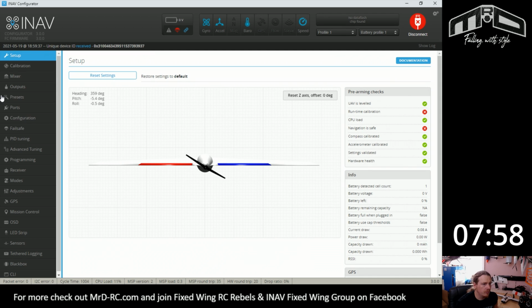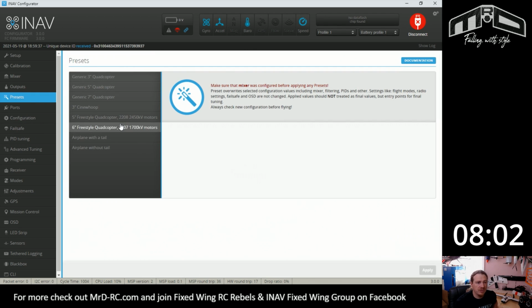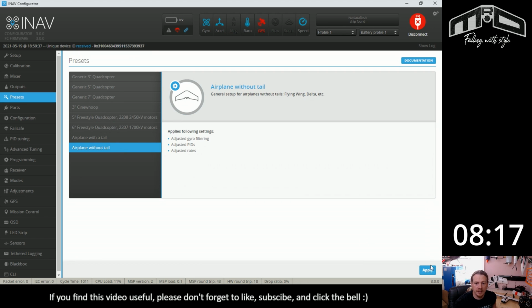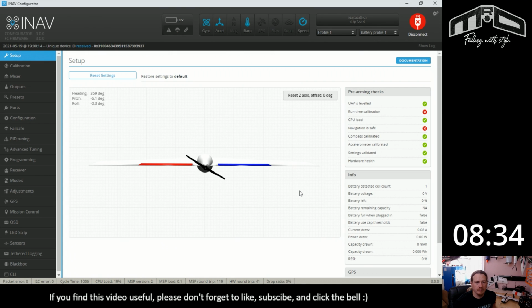Right, so what we now need to do is go into presets. And what we're going to do, this may seem like repetition, but this is just in case in the diff file there is something that needed to be changed by this. But again, we're going to choose the airplane without a tail. Obviously, if you have a plane with a tail, you'd choose that one. So we're just going to choose that and apply it. And at this point, we're basically good to go.